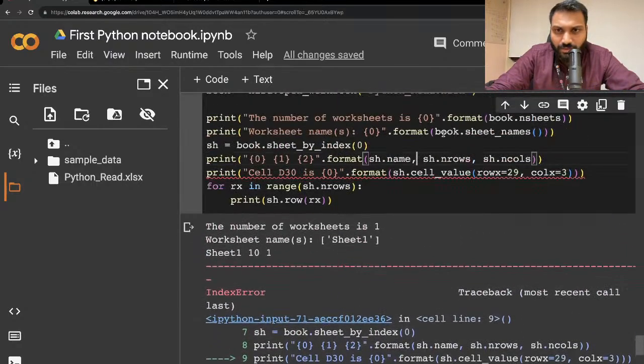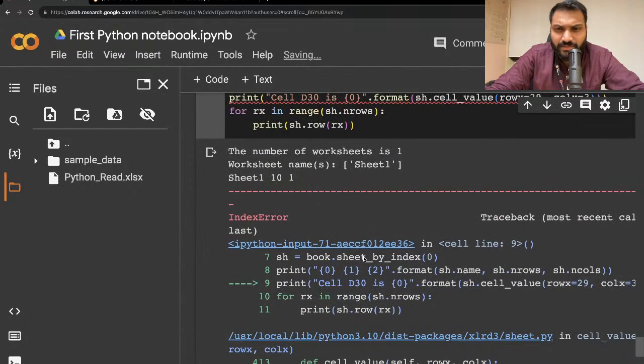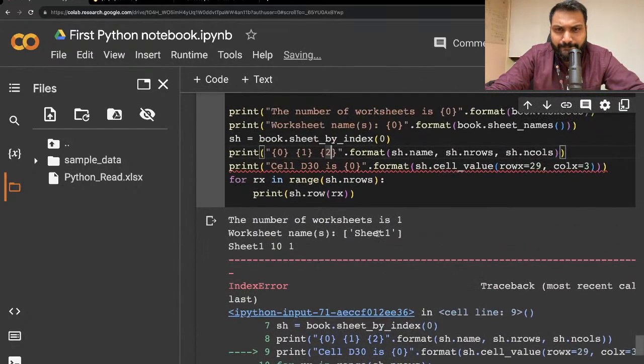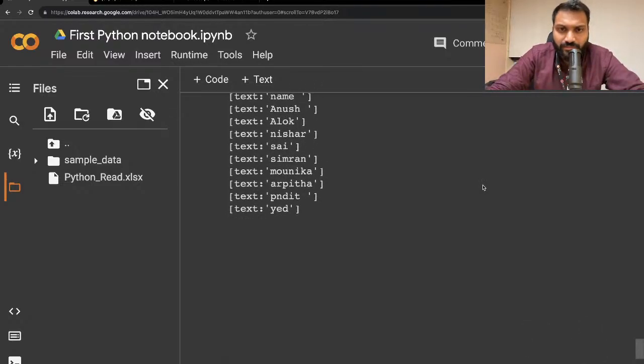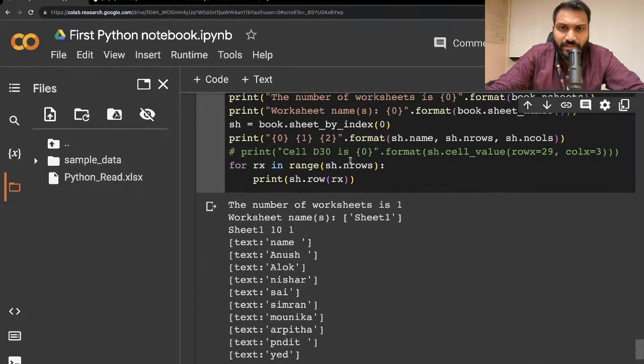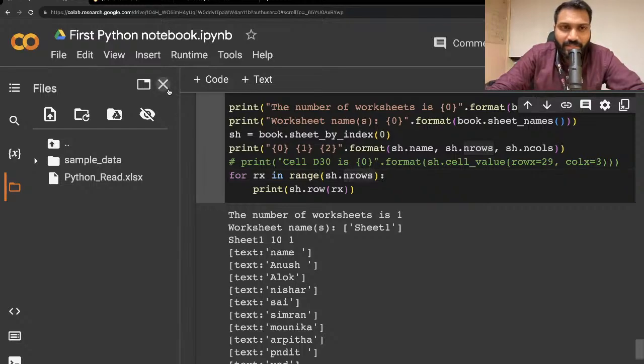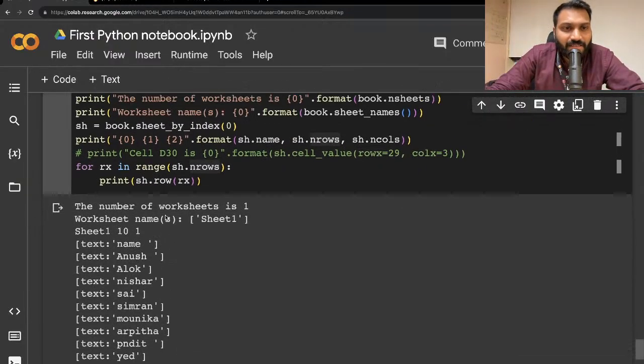Error out of this thing. कहाँ पे? यहाँ पे फटा लगता है. हाँ, because there is no cell that much. We'll comment it out and we will again try to print it. See, it is printing. It is printing our data. See, it is reading the entire Excel sheet. The number of worksheets is 1.